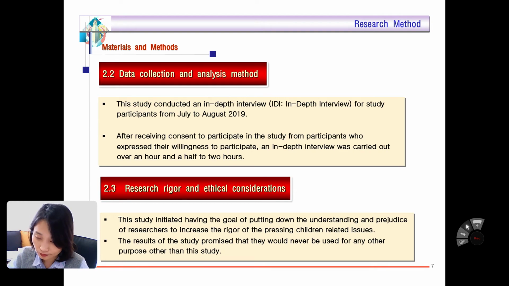The third is research rigor and ethical considerations. This study was initiated with the goal of bracketing the understanding and prejudice of researchers to increase the rigor of the study on pressing children-related issues. We promised that the results of the study would never be used for any purpose other than this study.